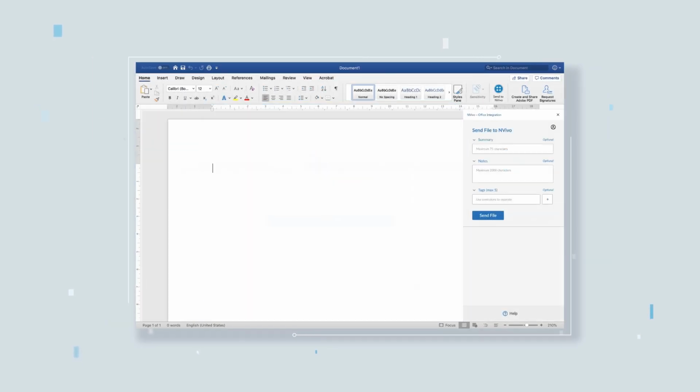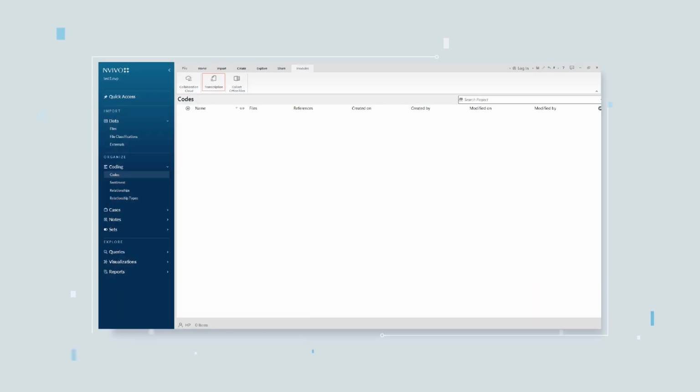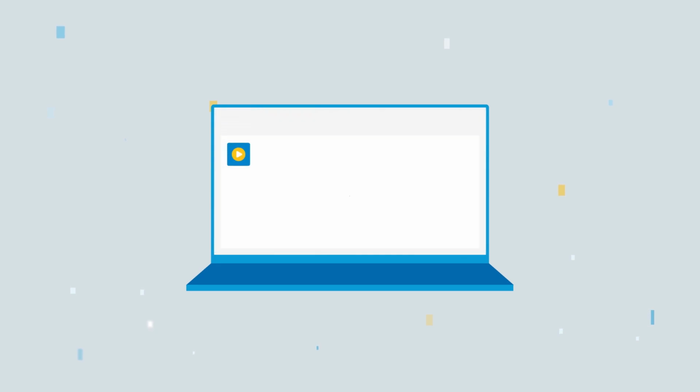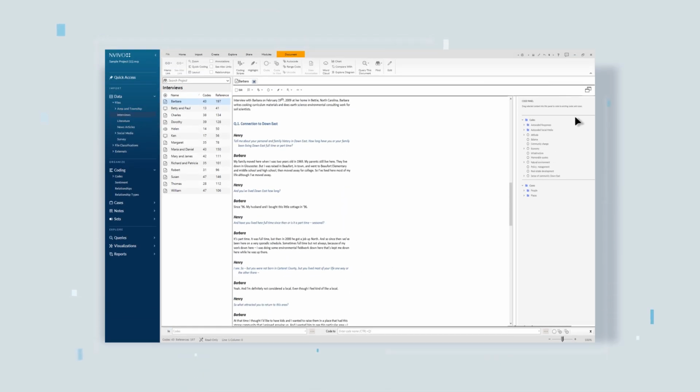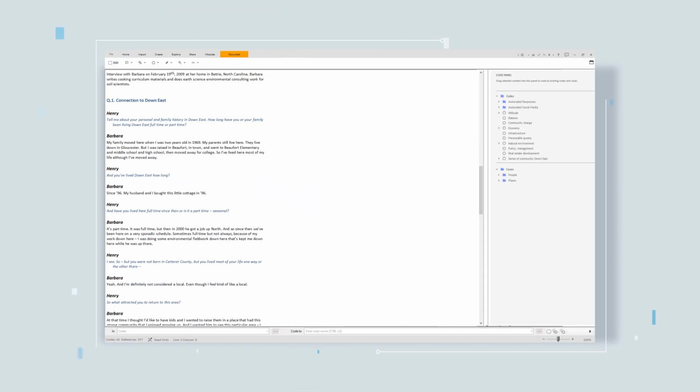It's even easier to work with data from common office applications like Word, Excel, and Outlook, no matter which device you're on, then send it straight into NVivo. If you're working with data like recorded interviews, take advantage of powerful automated transcription so you can get to your analysis faster. The new code panel ensures you can see everything you need on one screen.